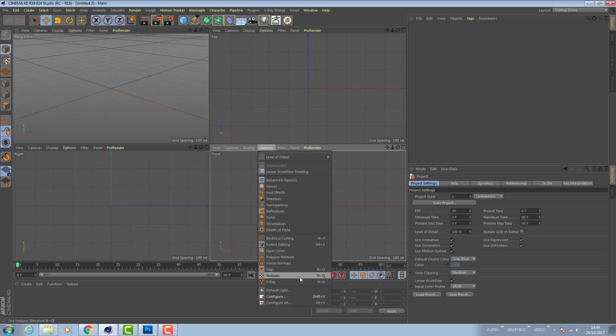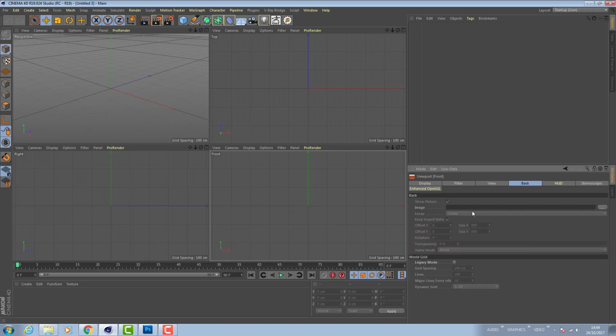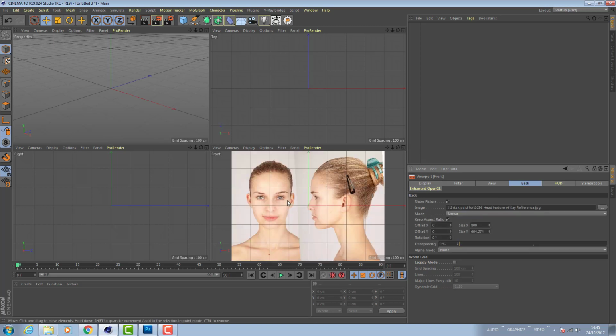and in the options here we've got the configure, we've got the backdrop. This is where we put our backdrop image. Just drag and drop that in there, or you can drag and drop it straight into the viewport. It does the same thing.